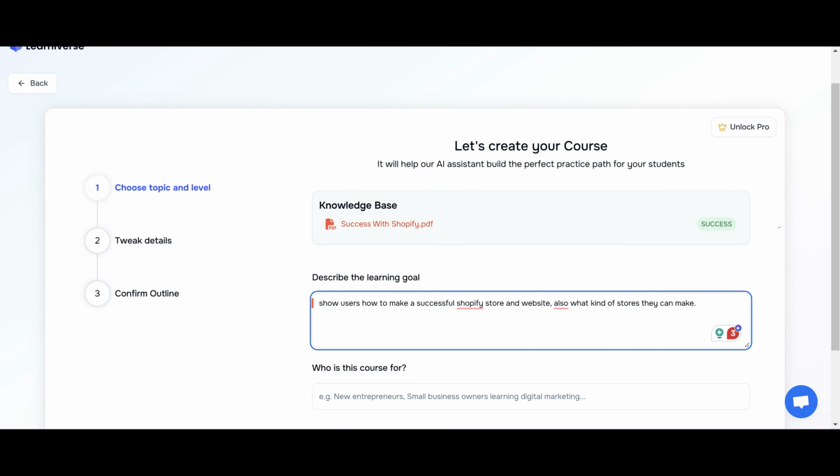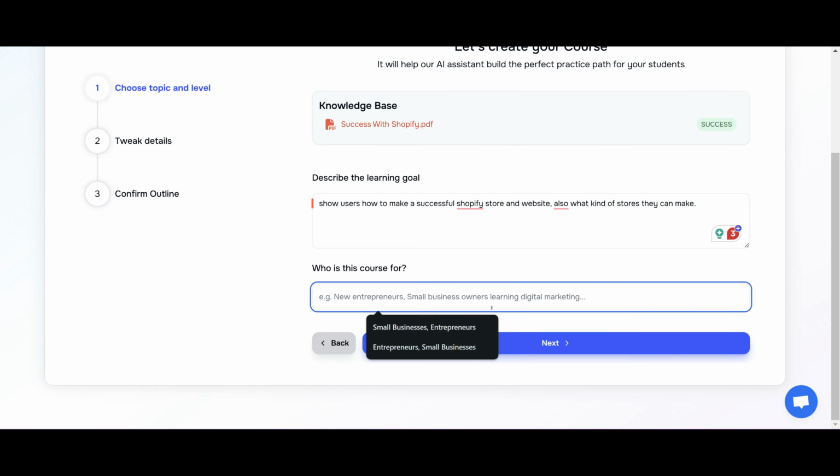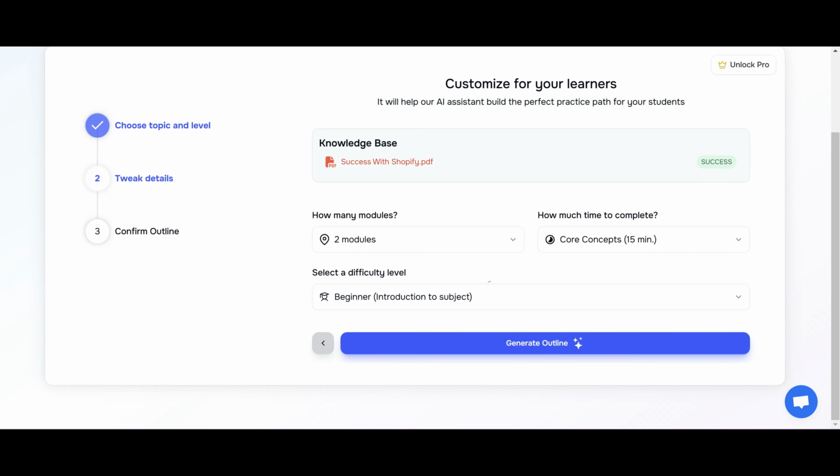Okay, so the knowledge base was a success that I uploaded that PDF for. And for the learning goal, I've just added show users how to make a successful Shopify store and website, also what kind of stores they can make. And for who this course is for, I've added new businesses and businesses who want to sell products but have no store or website. Let's go to next. And this is all the same options as before. So I'm going to keep it as beginner because this sounds more beginner friendly, and generate.